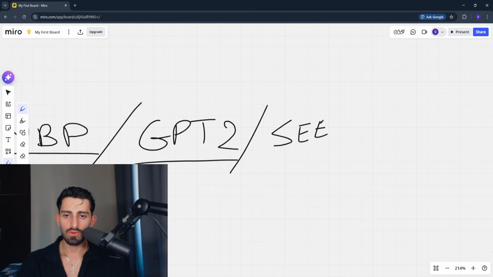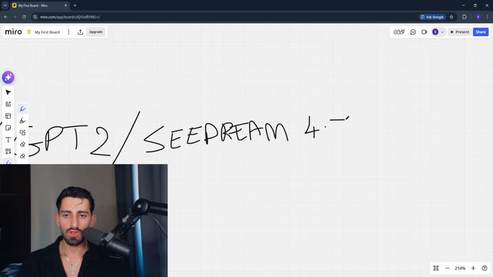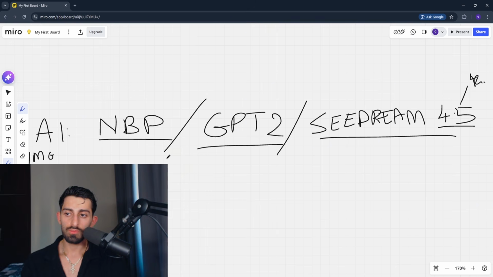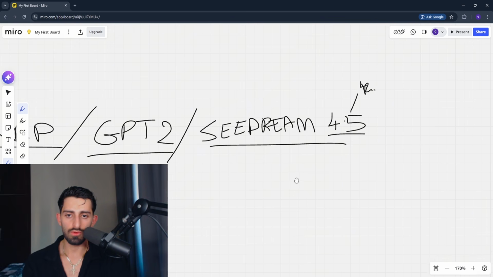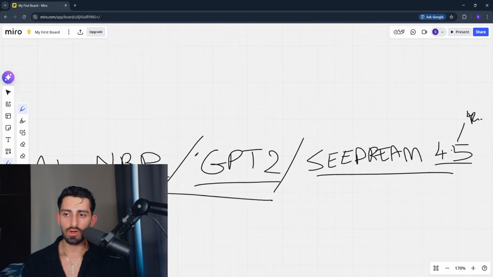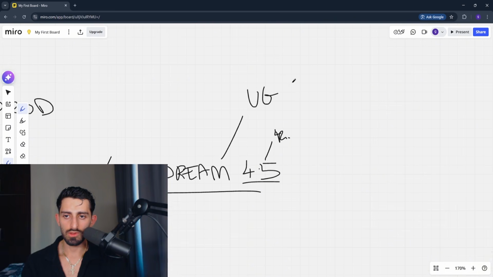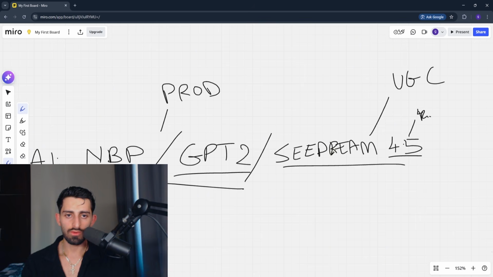Seedream 4.5. 4.5 gives you 4K images. By far the highest quality I've ever seen. So pick wisely. And by the way, they have different uses. So these two I would say are better for products. And then this one is better for UGC. So this is how I structure things.